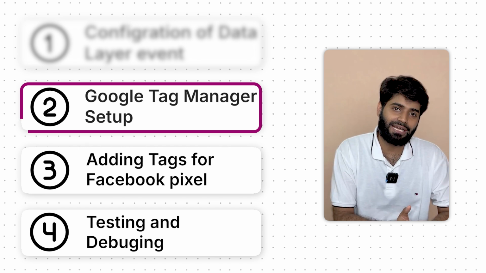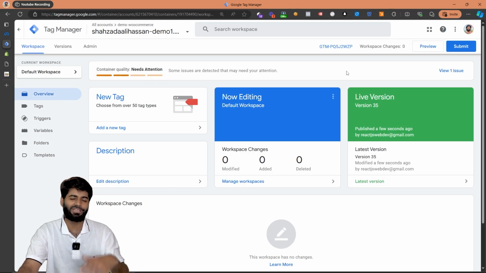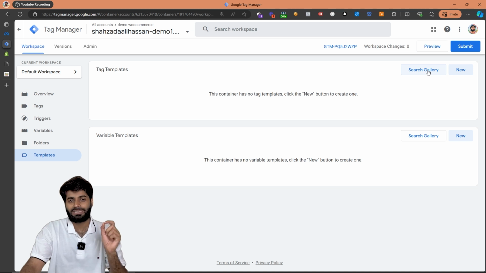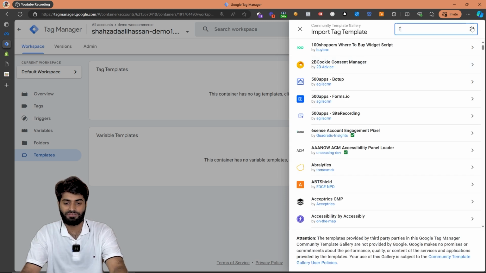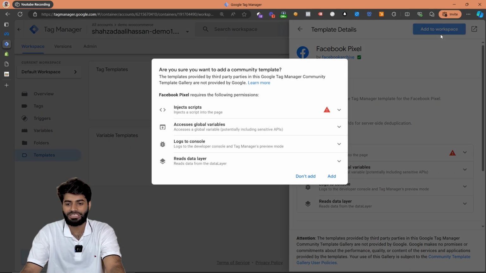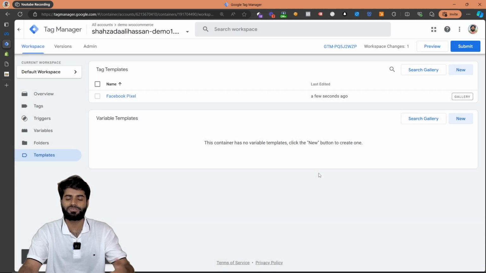Now we can move to the next step, which is configuring the Google Tag Manager container. On our Google Tag Manager container, we need a few things before we can finally start pushing the event. So let's start with the templates section because this is the most important one. In the tag templates, we need a template created by the Facebook Pixel Archive team. So let's click on search template tags and search for Facebook. And this is the tag we are going to use. Let's click on add to workspace and then click on add. This will add the tag template to our workspace so we can use it later.